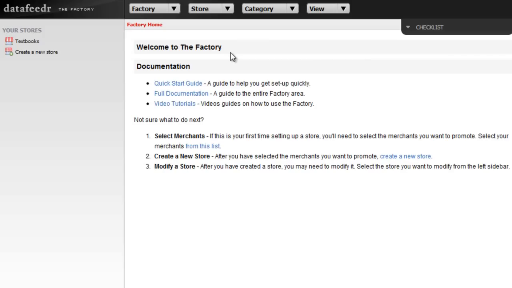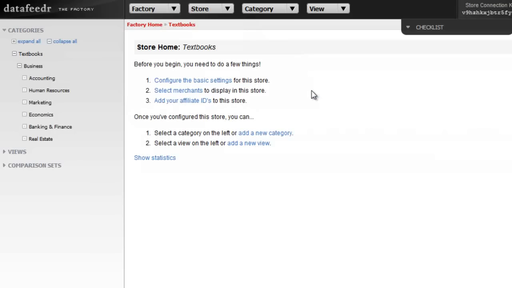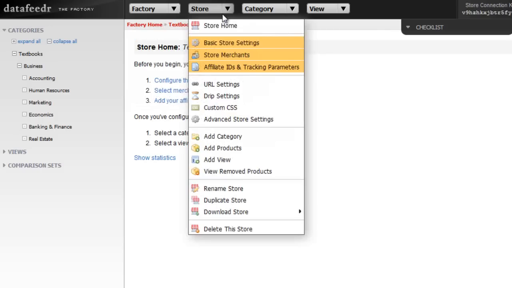So if we take, for example, an existing customer account, we have a store here called Textbooks. What I want to do is take this Datafeedr store that I've set up in my Datafeedr website and import that into my ShopperPress or my Premium Press theme. So first things first, I'm going to click on the factory options and view my stores. I can see here that I have this Textbooks one, so I will simply click on the textbook one. Now I need to set up the store options so that I can then import that using the Datafeedr plugin into my Premium Press theme.